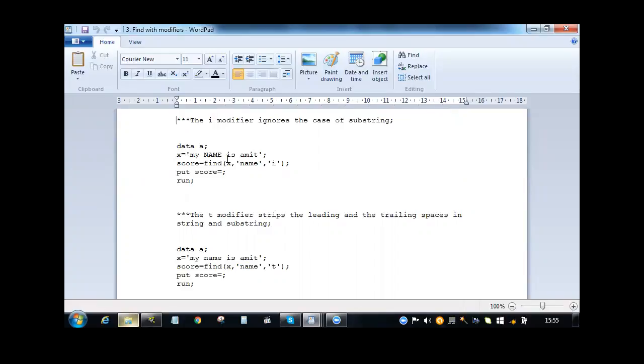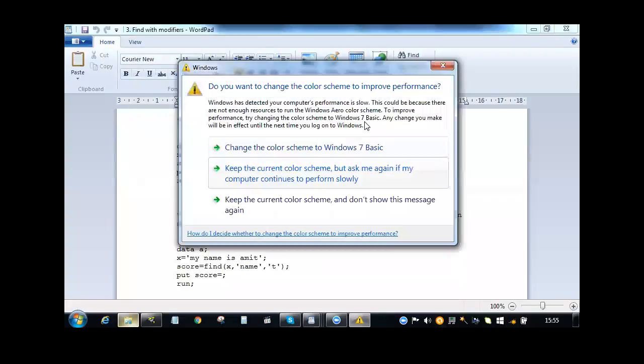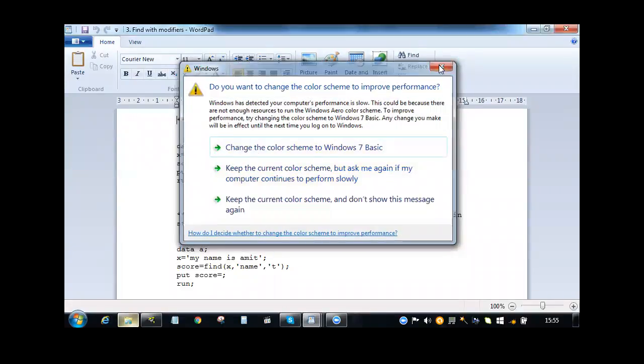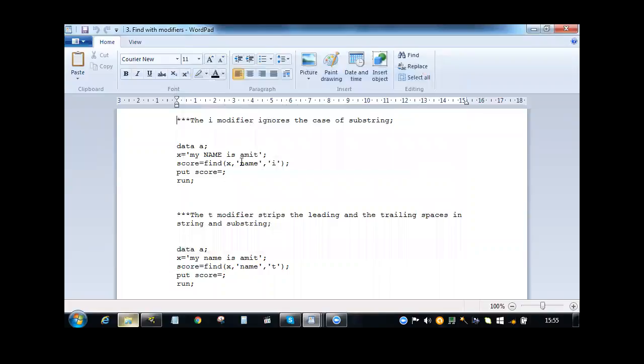So this is an example. My name is Amit, and I want to find "name". It doesn't matter if I mention the case. If the string is in capital or small, it doesn't matter. If it finds "name" in capital, it will also give you the value. If the name is in small, it will also give you the value.